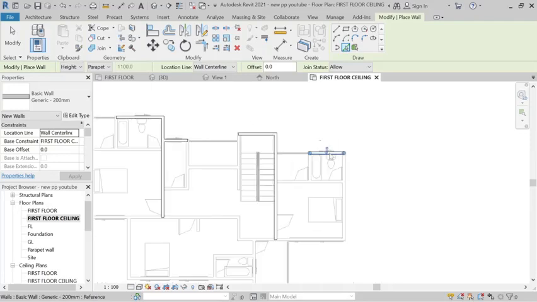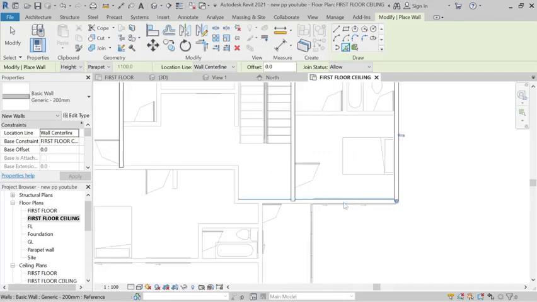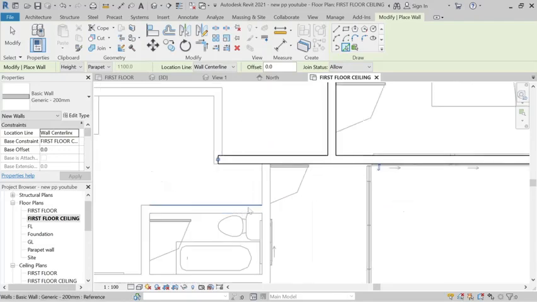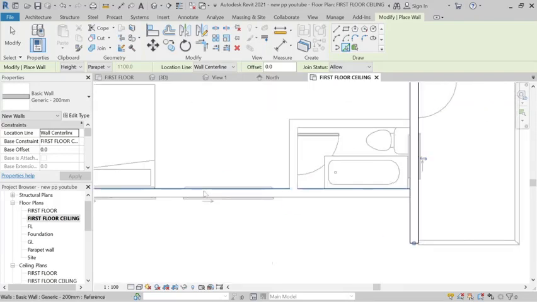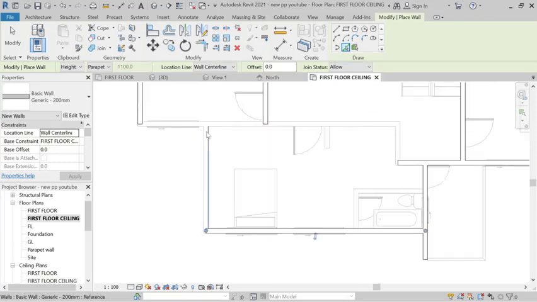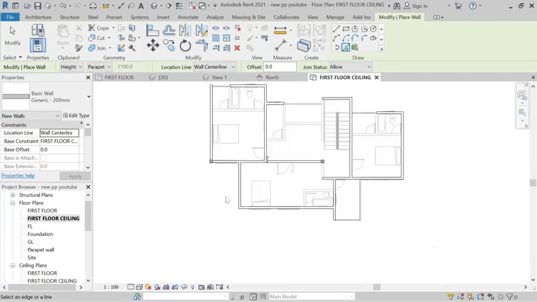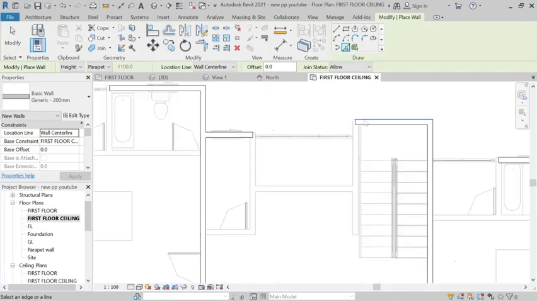So you click, you click, you click, you click, you click. Okay, so now we are coming to join the walls.